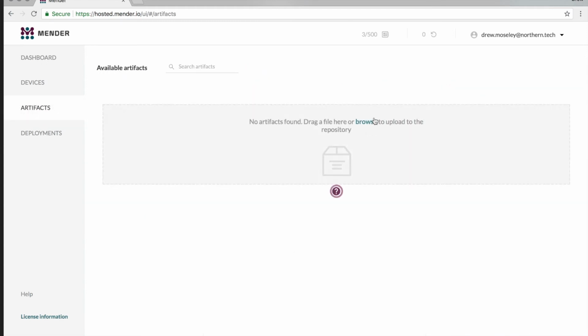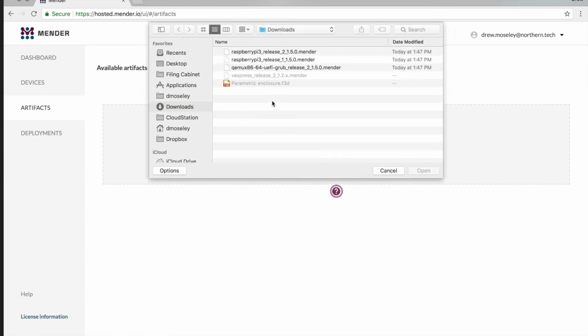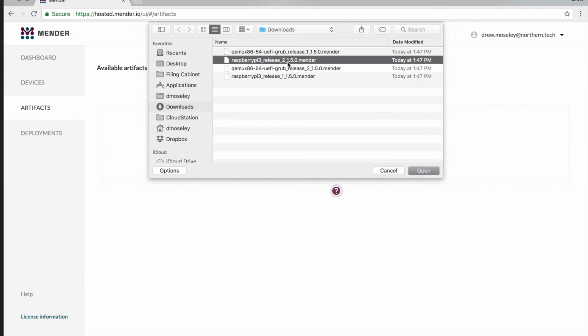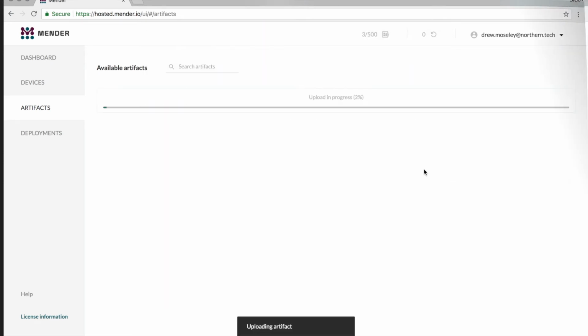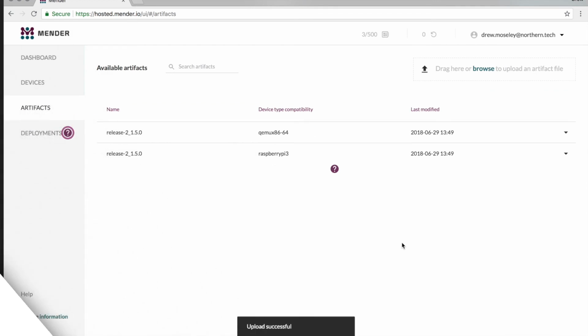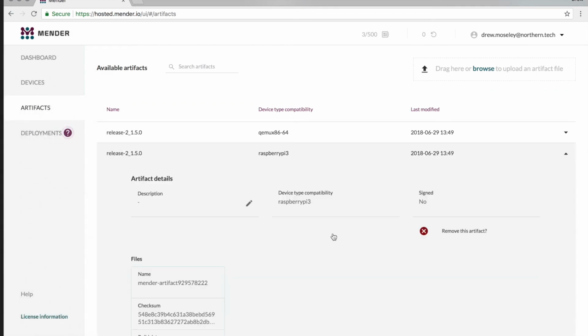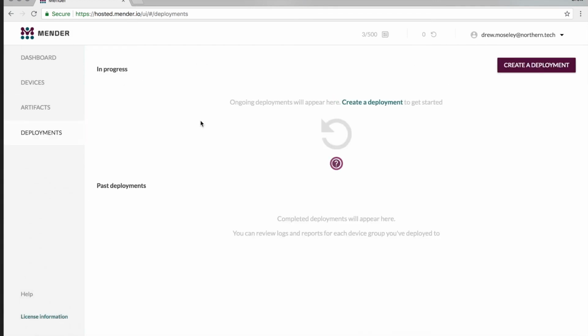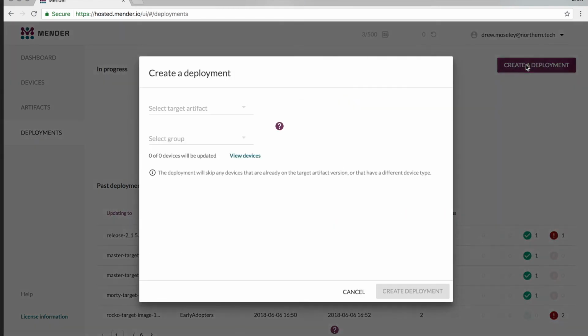From here, click Browse and select the artifact files to upload. For now, I'll only upload Artifact 2 to avoid the extra upload time. Once the artifacts are uploaded, you can click through the summary information to view details about each artifact. To actually trigger this deployment, navigate to the Deployments tab and click the Create a Deployment button.